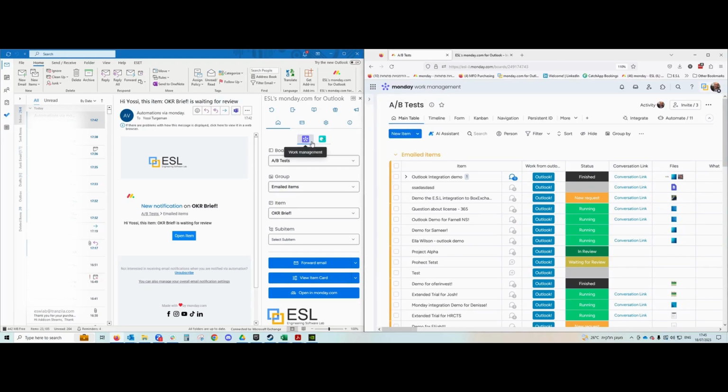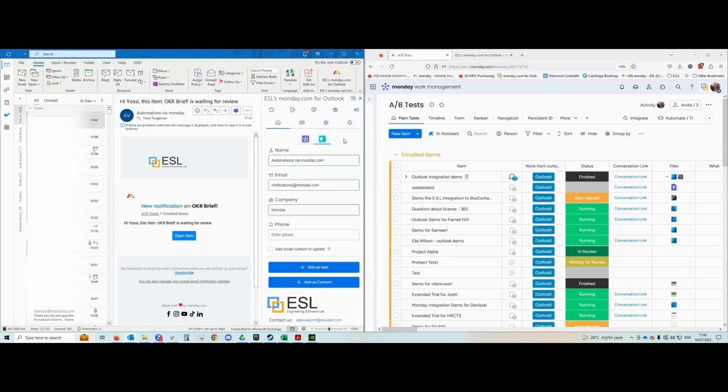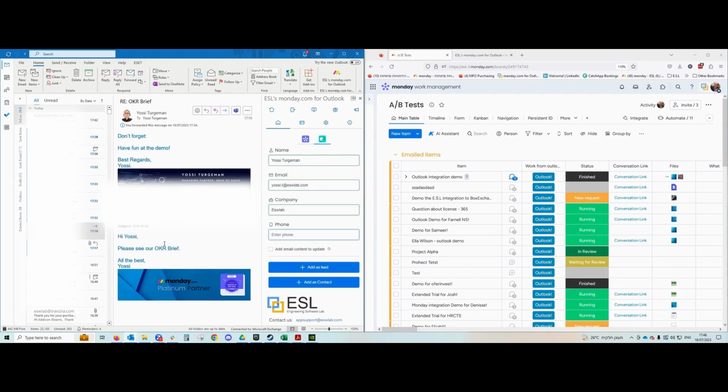Yeah? But we also have something new for you for the sales CRM product. Please bear in mind, this only works for people who use the CRM product of Monday. You have to purchase it, of course. Once you click our CRM, you can see that we have the name automatically taken, the email, the company. You can add a phone, and you can then decide if you want to add this email's content as an update to this Monday item by clicking this text box.